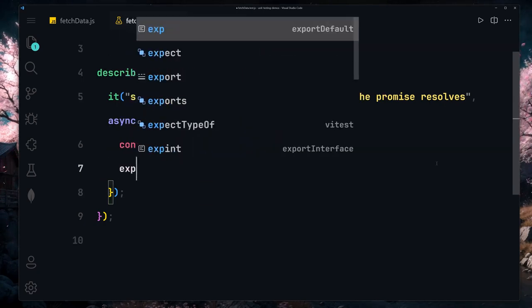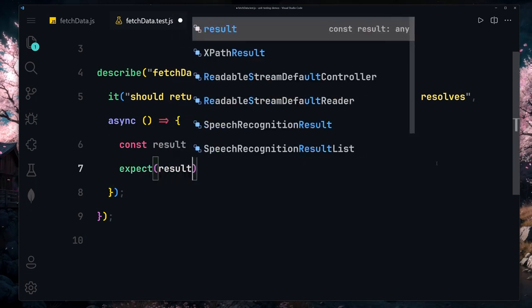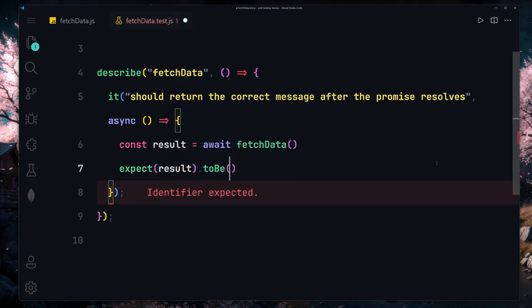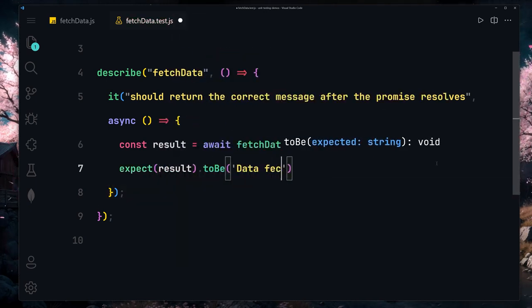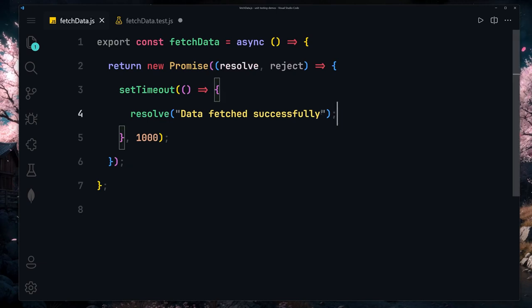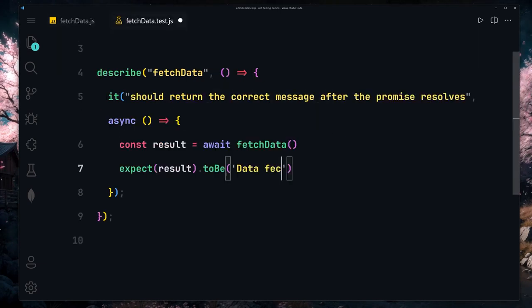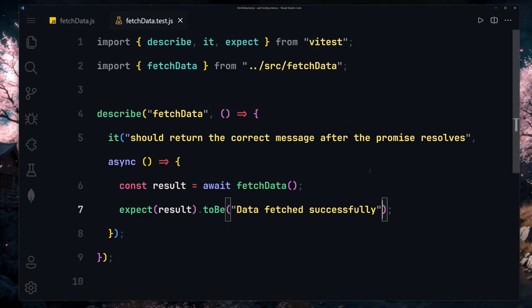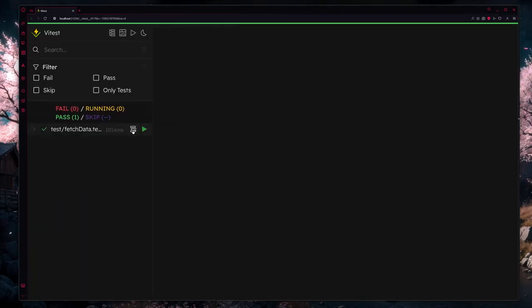Here we are going to be using the expect and pass my result inside there, and we want that to be "data fetched successfully". Let me copy this entire thing and place it right here, save my file, and check this out. I'm going to refresh, and yep, everything is working the way we expect it to work.